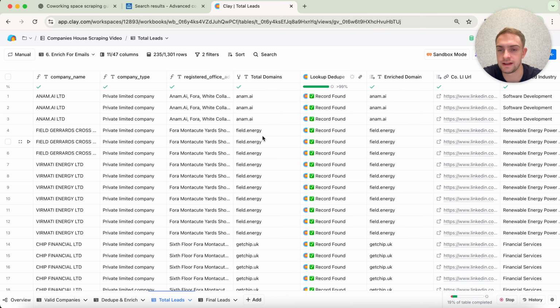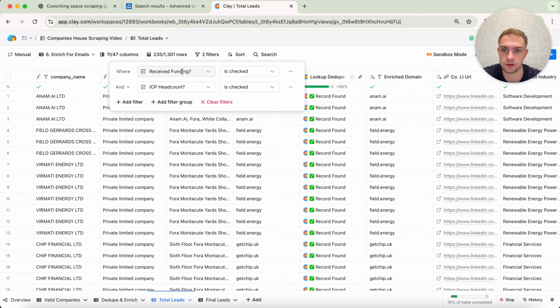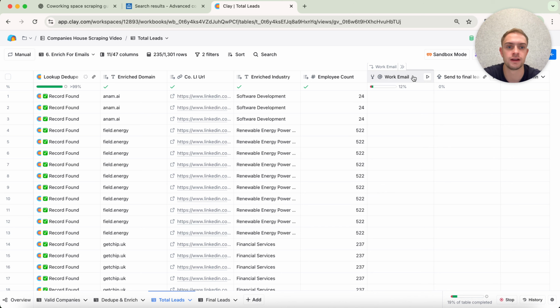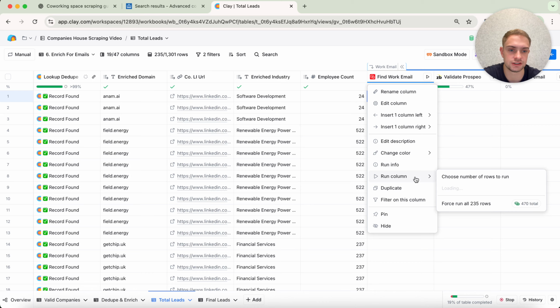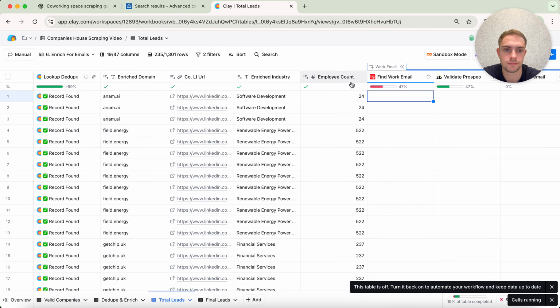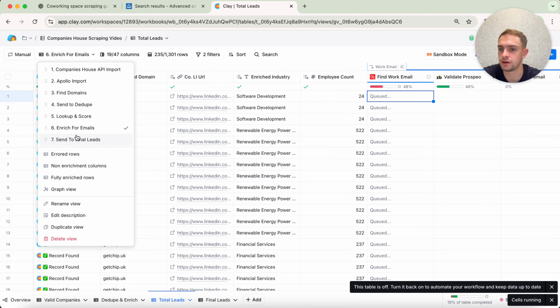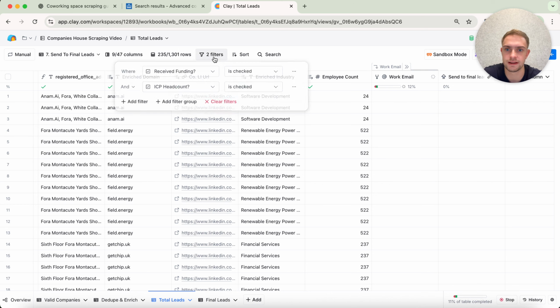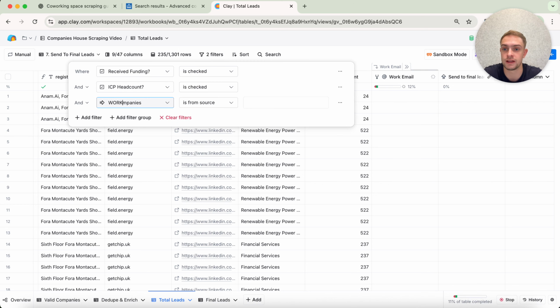We're going to come into here. These are our valid emails. We've got received funding is checked and headcount is checked. Here we go. We can run this just as an example. We'll run this for 100 rows. And then this is going to populate into view 7, where all of these leads have where work email is not empty.